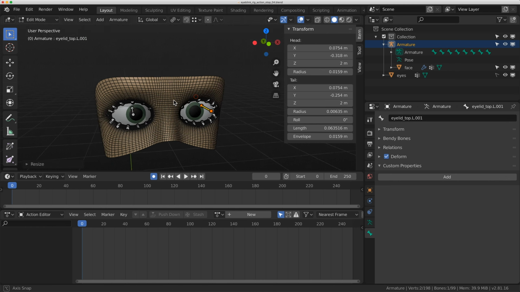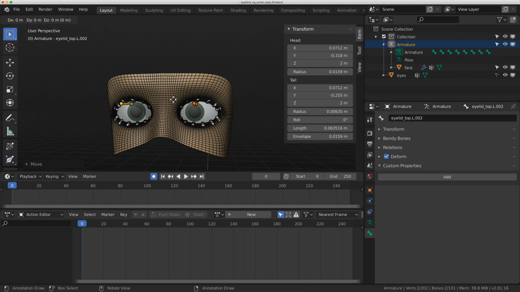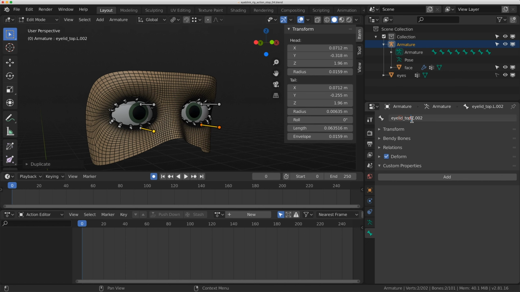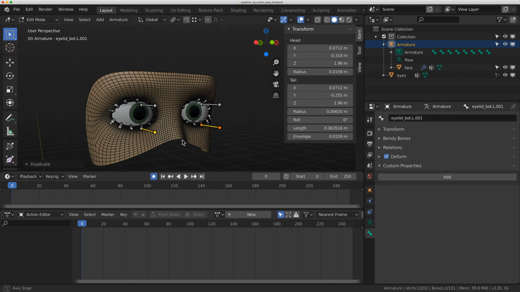Again, since I have X mirror turned on, I can now move them together, and I can just duplicate it down, and I'll just rename these to bottom. It's going to help out later when we're trying to find the names of these bones in our constraint.